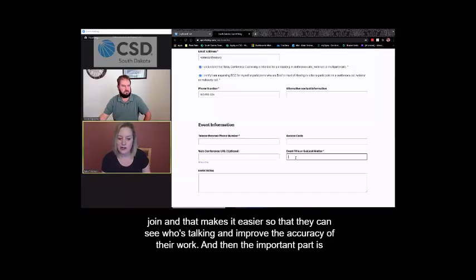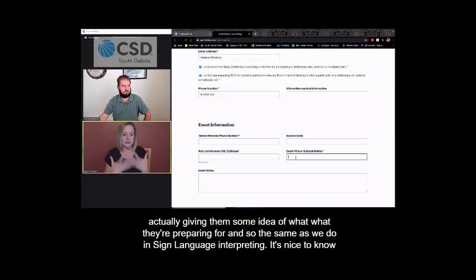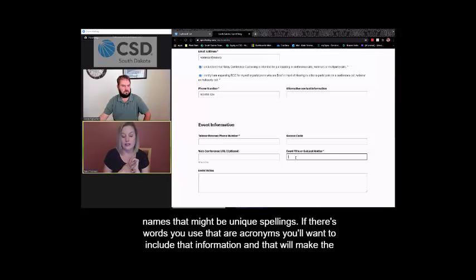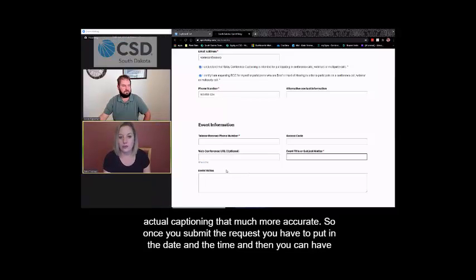And then the important part is actually giving them some idea of what they're preparing for. The same as we do in sign language interpreting, it's nice to know what you're going to get into, and especially since this will be an English transcript, it's nice to have, like, if there's spelling of names that might be unique spellings, or if there's words you use that are acronyms, you'll want to include that information, and that will make the actual captioning that much more accurate.